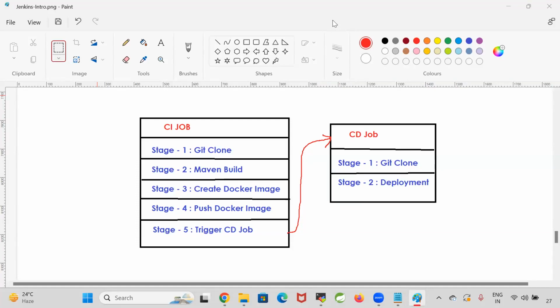Perfect. Now, in future, we will add one more stage here. Once the deployment is completed, I will write an email notification. Once the deployment is completed successfully, I want to send an email to the team: application deployment completed successfully. Email notification, we can add as one more stage.